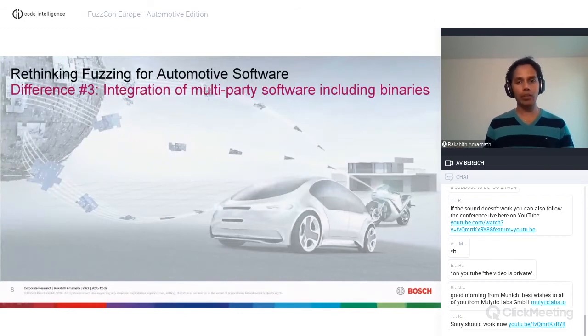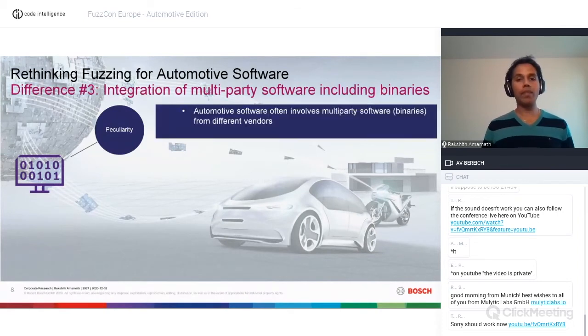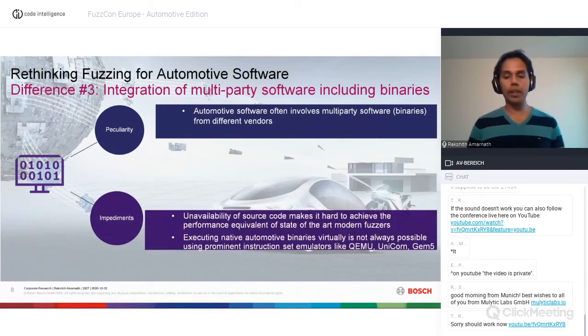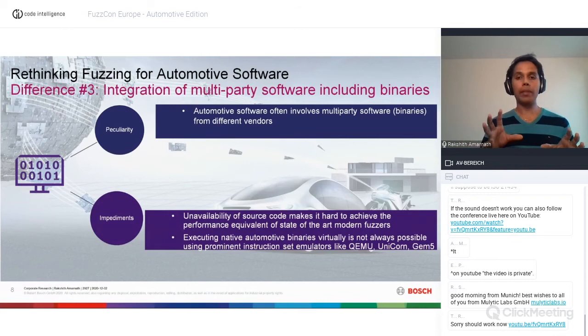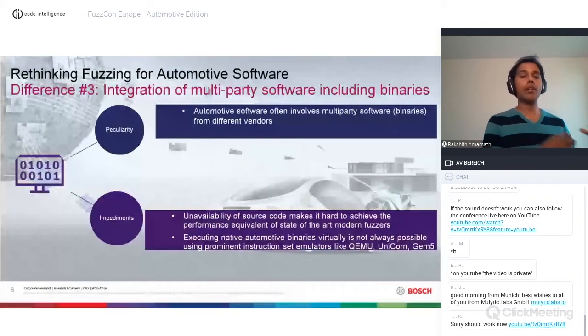And the third and last one is becoming more of a rule than an exception, because the software supply chain for automotive is becoming bigger and more complex. Nowadays, it's common to integrate third-party software, often provided as binaries from different vendors. Such a setting makes efficient white box and gray box approaches difficult or even impossible. And if you look into the impediments, for example, executing automotive binaries natively requires special emulators, which are not supported.